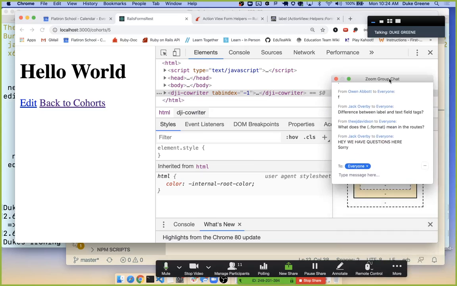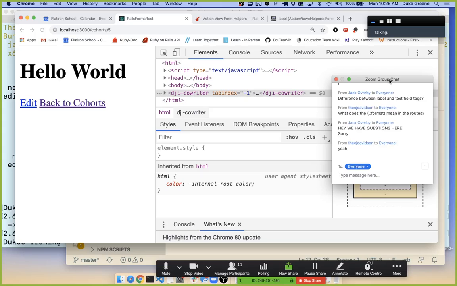Does that answer those two questions about the difference between tag types and the format meaning stuff? Cool. And are there any other questions? Bueller.